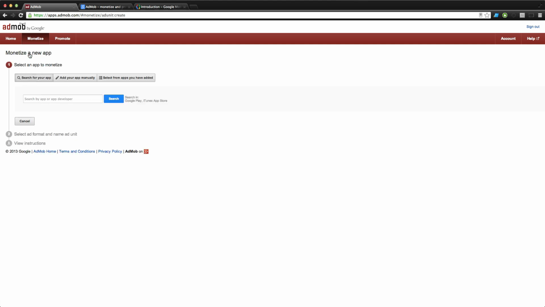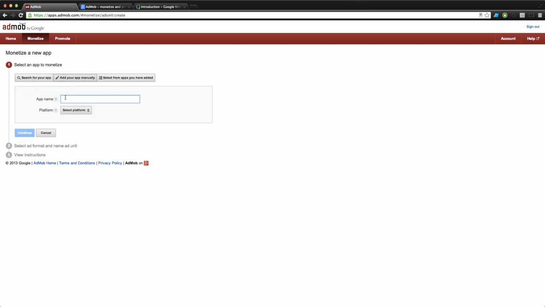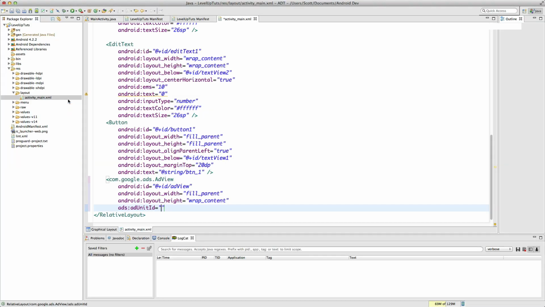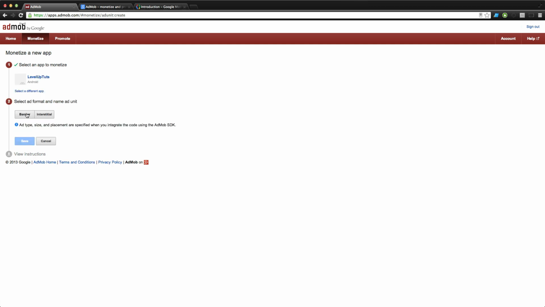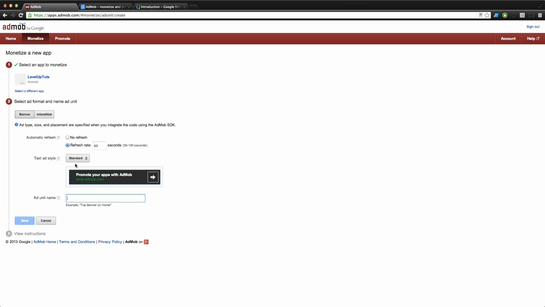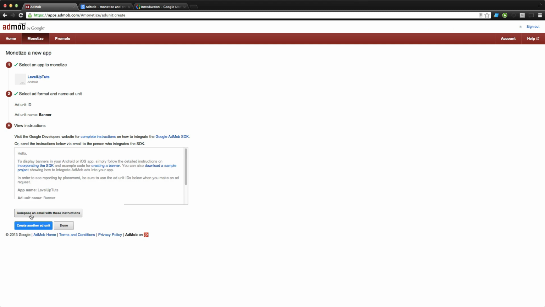So we'll click this button, and now it allows you to search for your app or add an app manually. So let's add an app manually, and the title of our app was just Level Up Tuts, so we'll call it Level Up Tuts. Select platform as Android, continue. Now let's select banner as ad type, and that's fine. The refresh rate can refresh every 60 seconds. Standard banner is fine with me, and we'll just call this banner ad. Perfect. Save it.